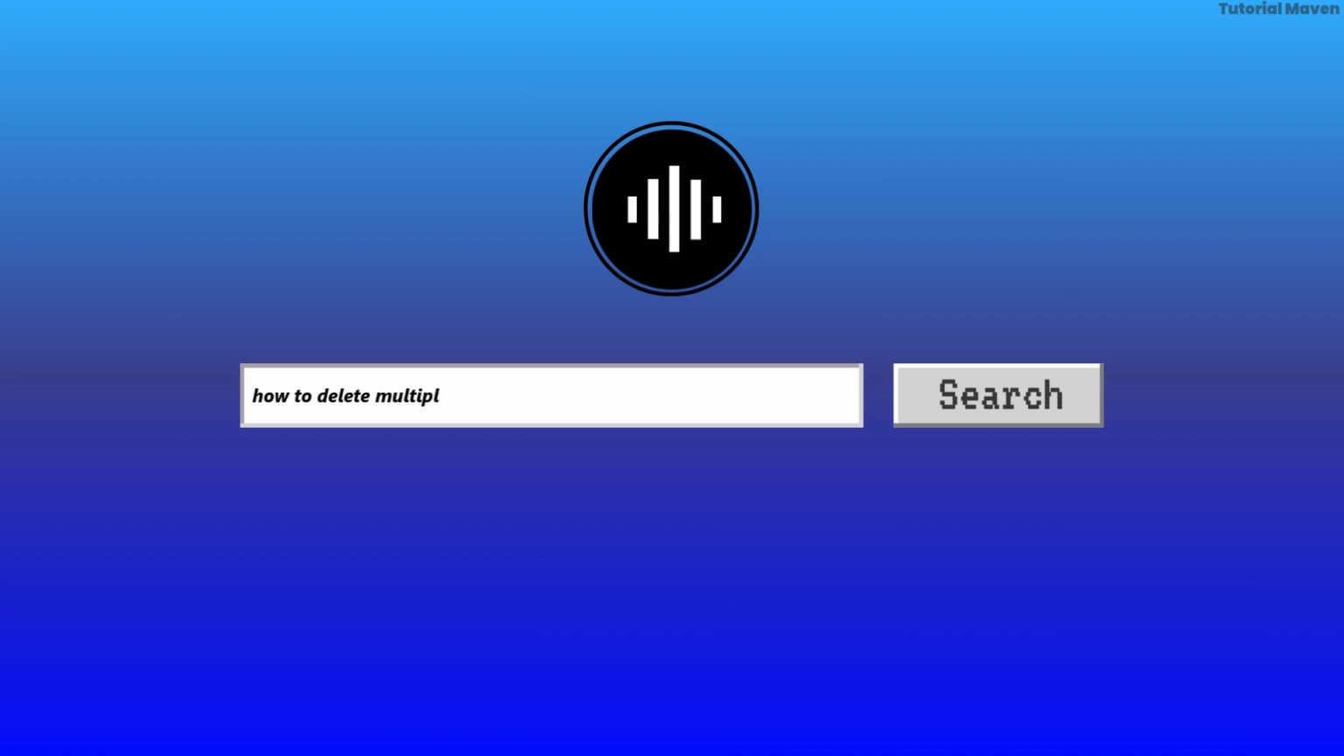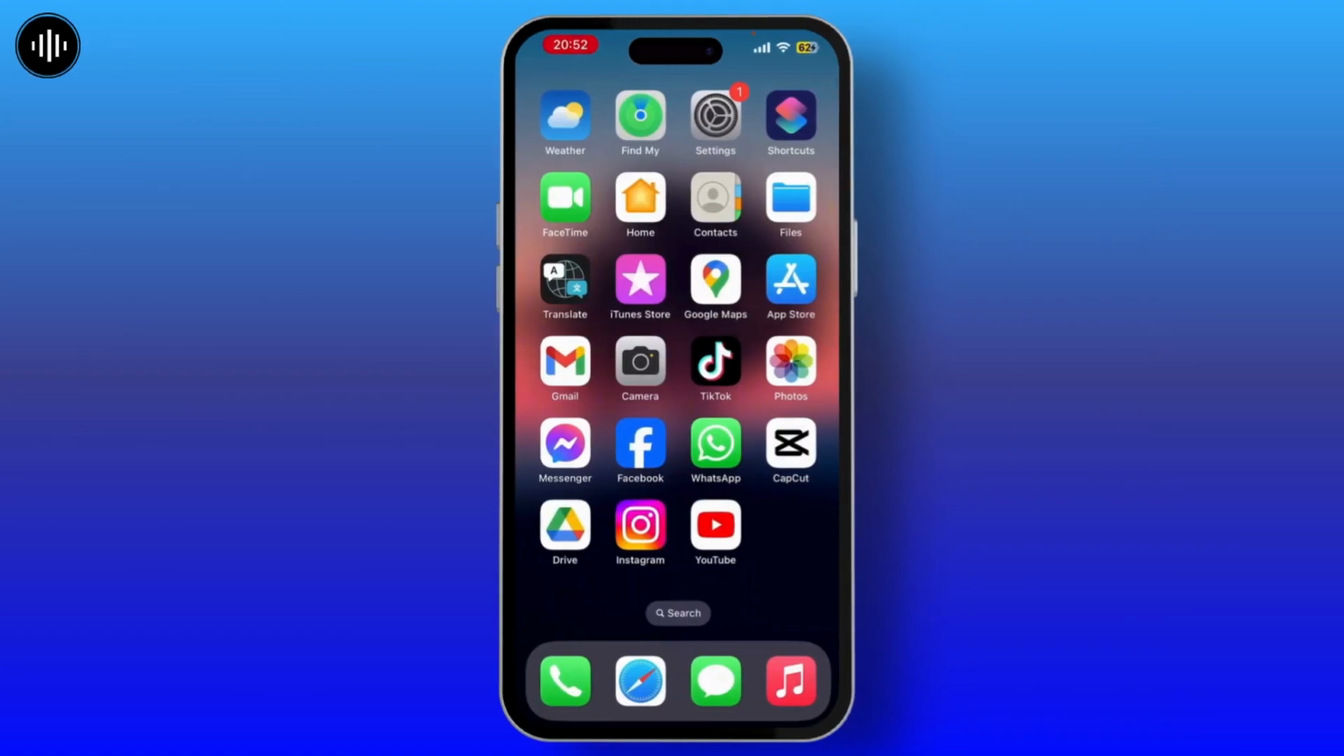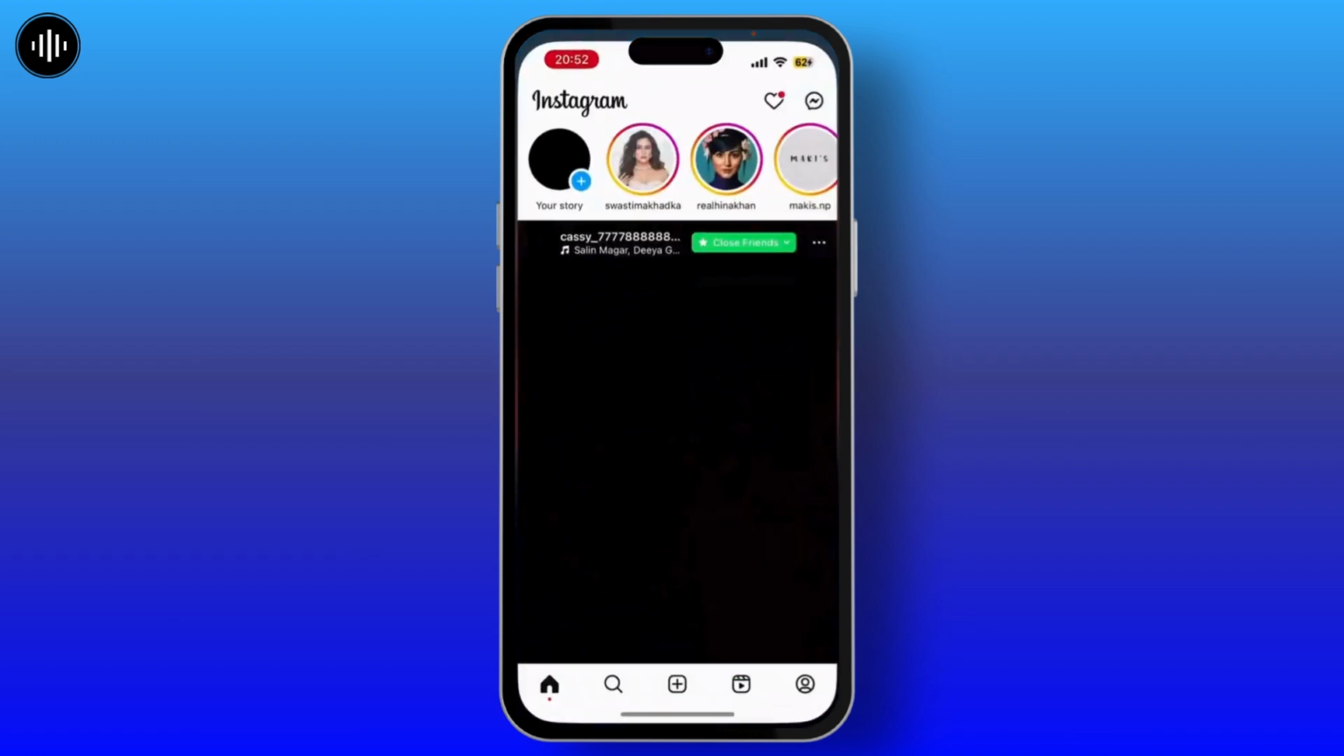How to delete multiple Instagram reels at once on your iPhone and Android. To delete multiple Instagram reels, first of all, you have to launch your Instagram application and make sure that you have logged into your account.